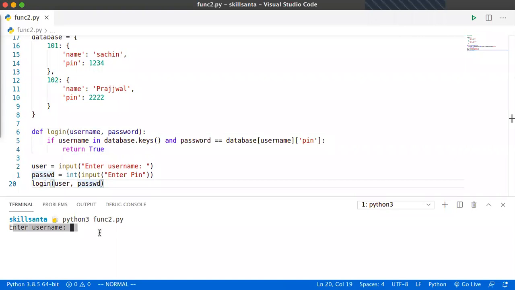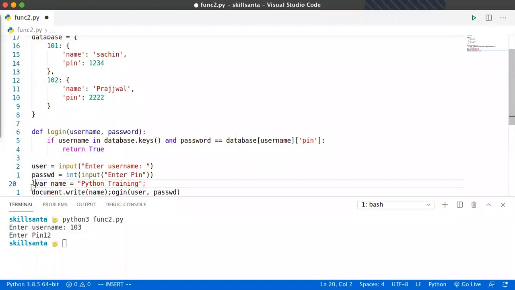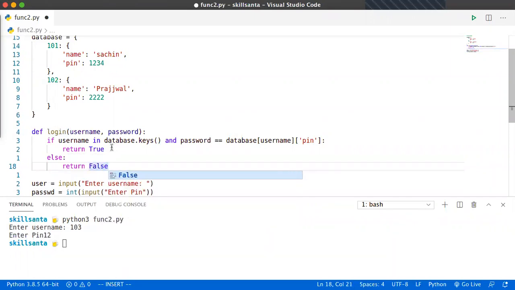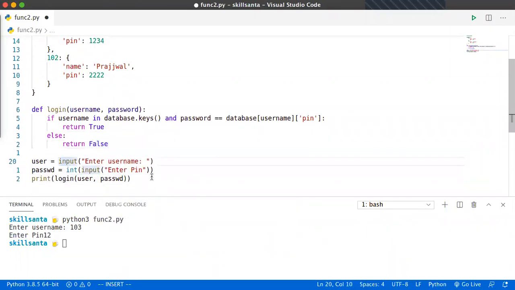Okay, so I have passed my username. What username am I going to pass? Let's suppose 103. It will not give you anything, actually. I have to print my statement as well, my bad. I have to print this statement as well. And now it will give you true, or else I can simply print false here as well. Return false. According to the method, I will be able to understand these things.